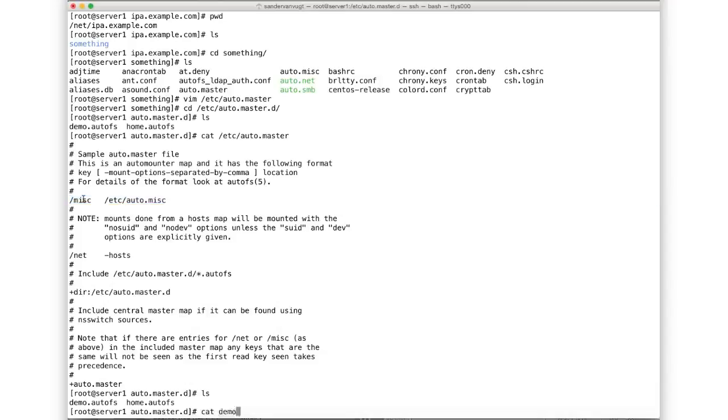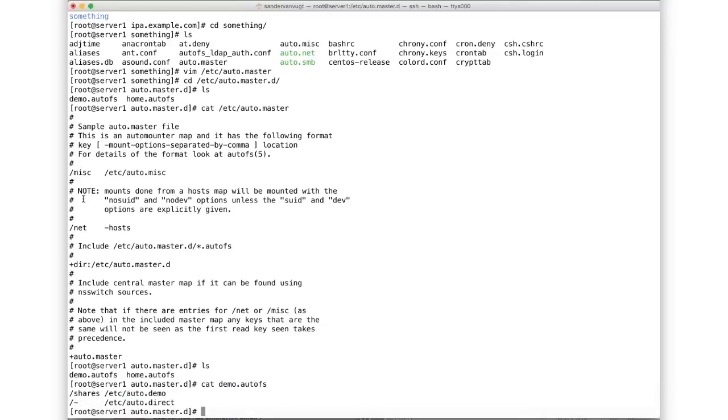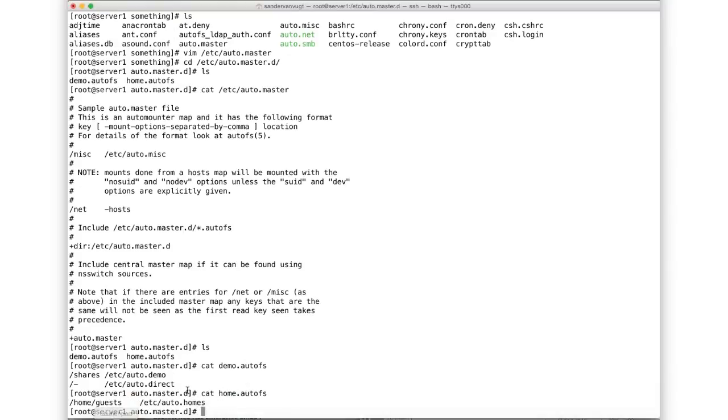And I have created two configuration files. I just wanted to do this right, so I did a little bit of preparation for this. So what we see here is /shares on etc auto.demo, and we also have a home.autofs, which we'll be talking about later. Now, what we see here is basically the same function as what we have just seen in the auto.master file.